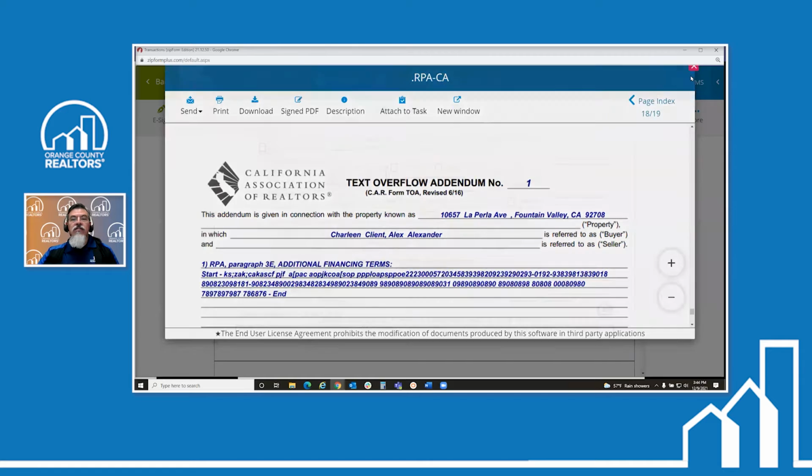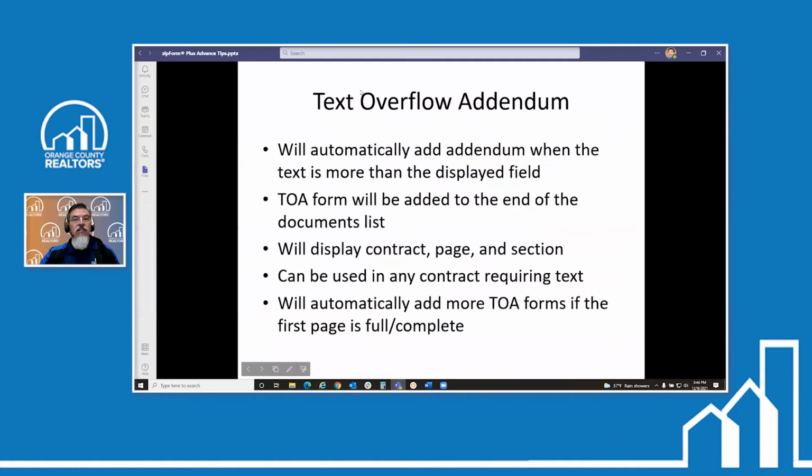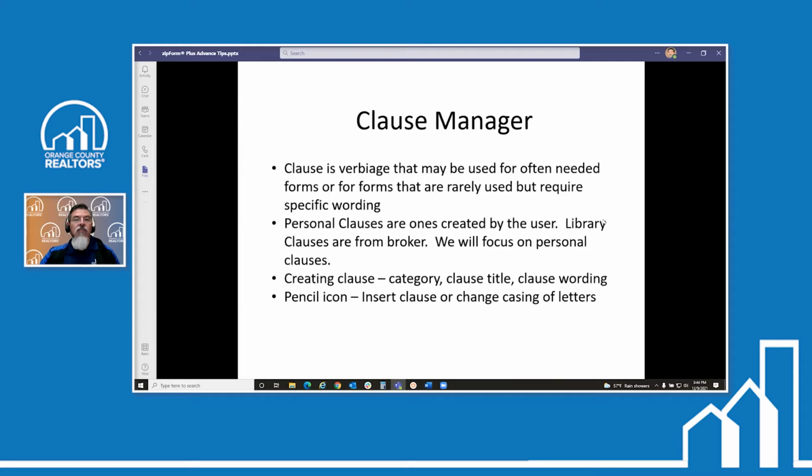So once again, let's go back into the description of it, text overflow addendum. It just means that it automatically adds a TOA form when you type in more than what that field can hold. Clause manager.